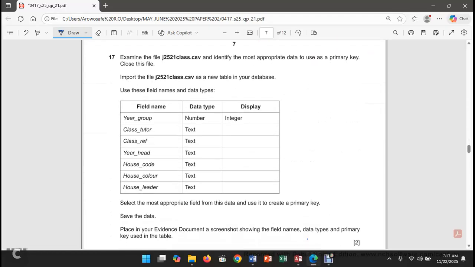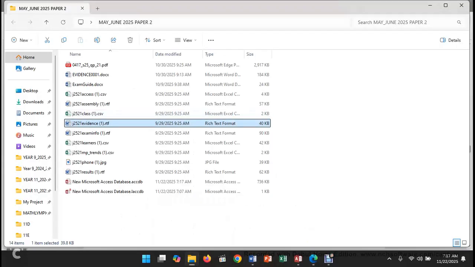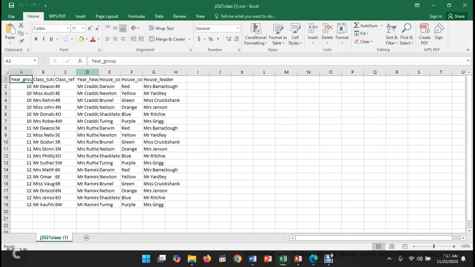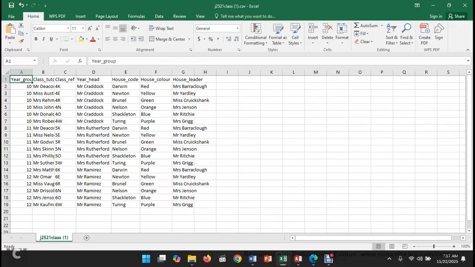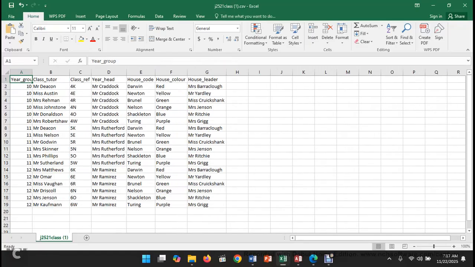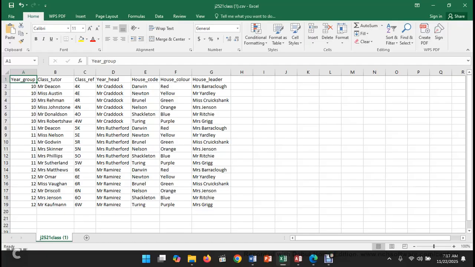Step 17, examine the class file and identify the most appropriate data to use as primary key. So let's quickly go and examine that file, class. Let's open it. This is the file that we are going to import. Now they ask us to examine it and choose. You can see that class ref is the most appropriate field that can be used as a primary key because it's unique.